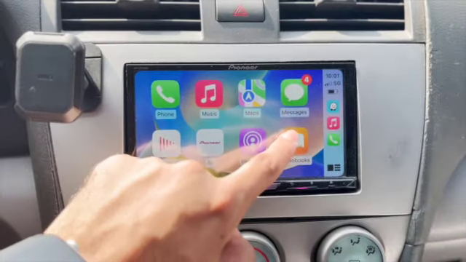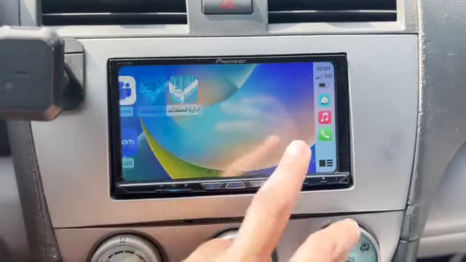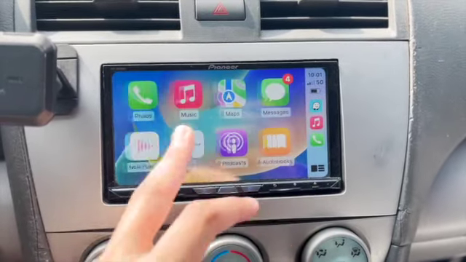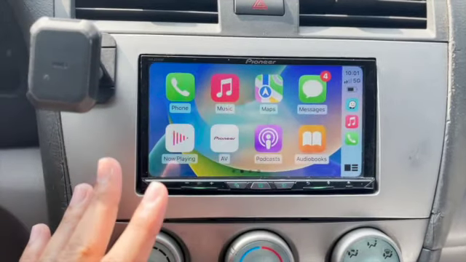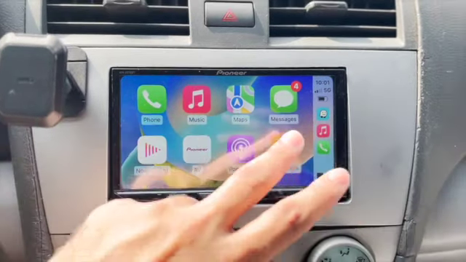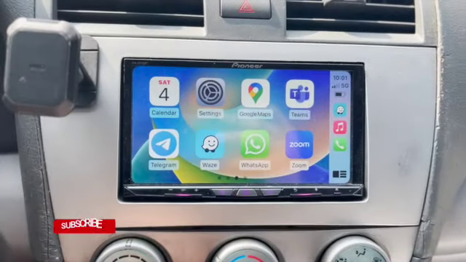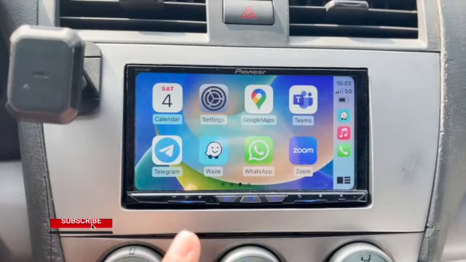Let's go. See, we have a lot of applications here. Let me show you. We have those applications, and some we don't use at all. So if you want to remove it, or move it to the first page or second page, or make it only one page for yourself, let me show you the first step.